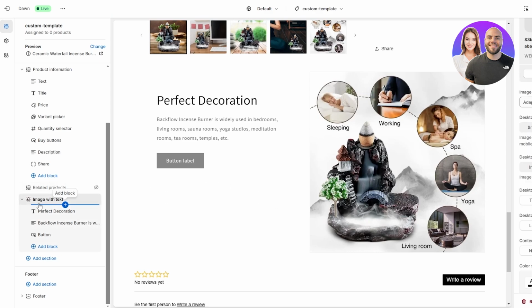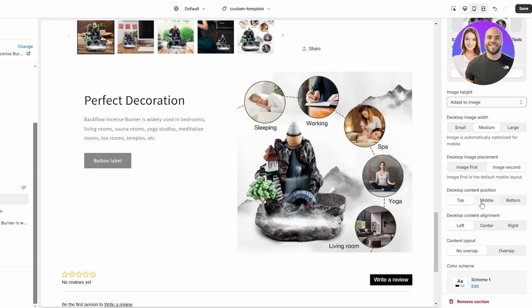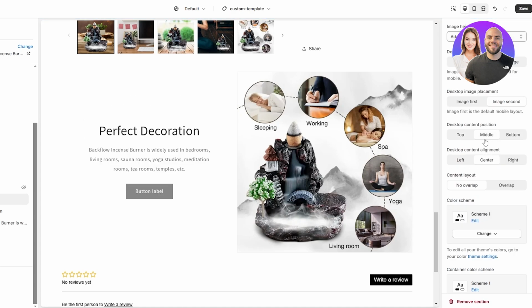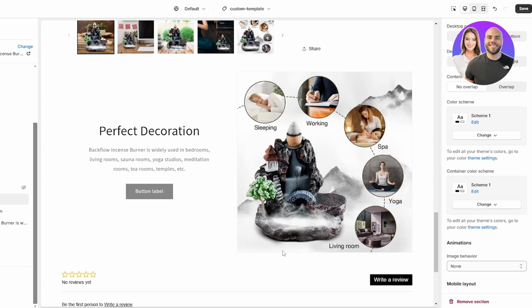So we're going to go back and click on the product section. And then over here on the right hand side, let's go ahead and change up some of the text. Let's say we select the middle. I think middle looks much better. And if you want, we can put it center, but I think the center and middle position fits it much better.